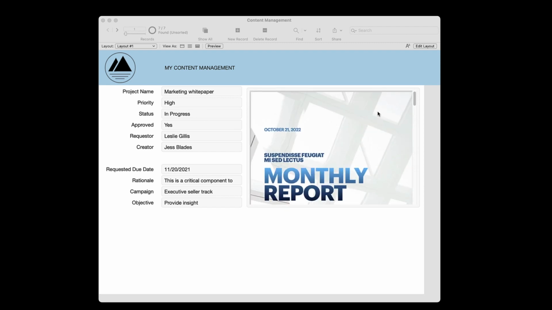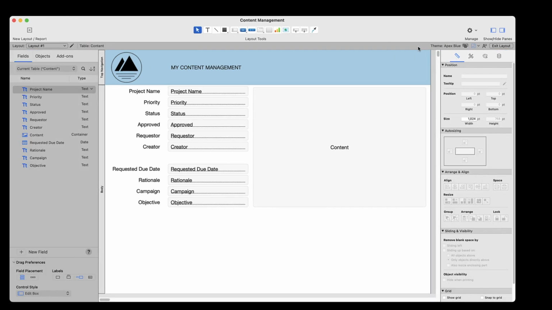As we start building out our content management app, it might be helpful to have a way to identify what the different pieces of content are at a glance. We could use a content type field. So let's create one and add it to our layout. I'll click on the New Field button and define the field, calling it Content Type and making it a text field. Next, I'll add it to our layout.